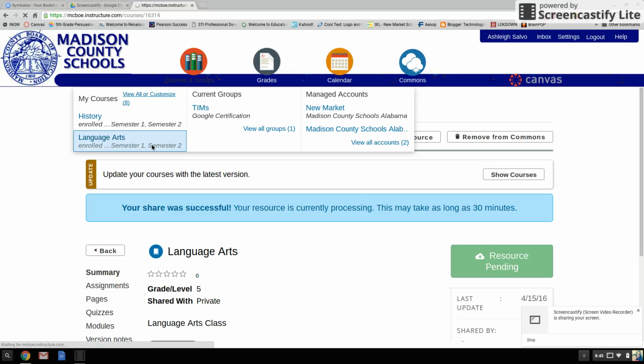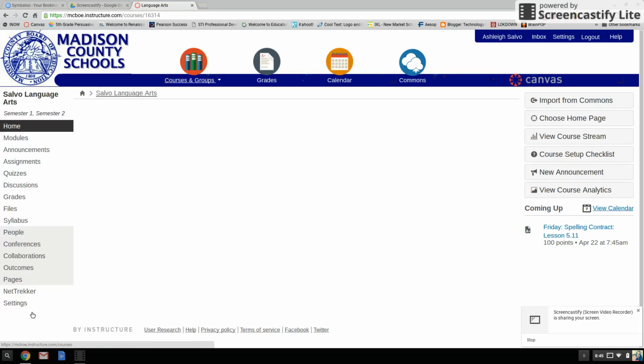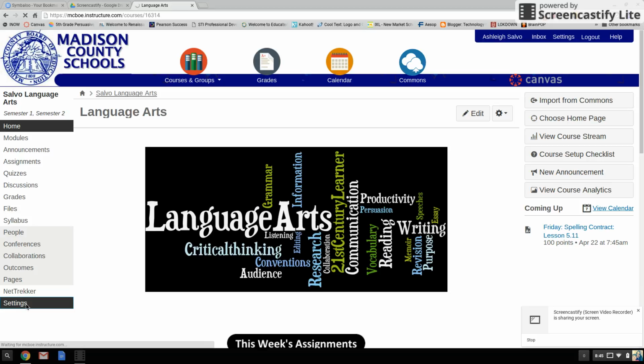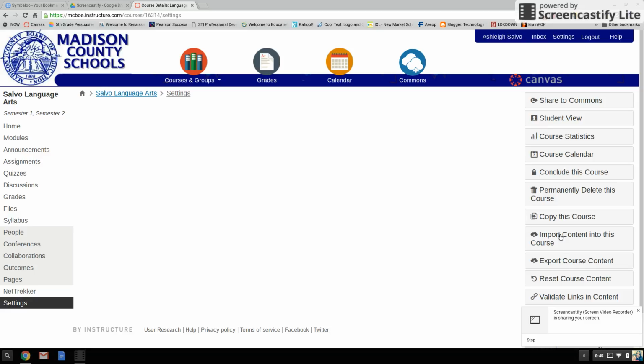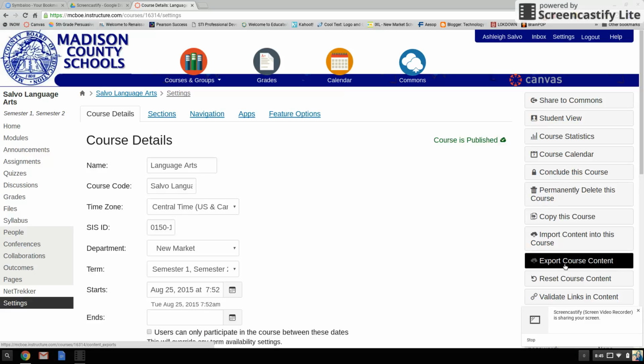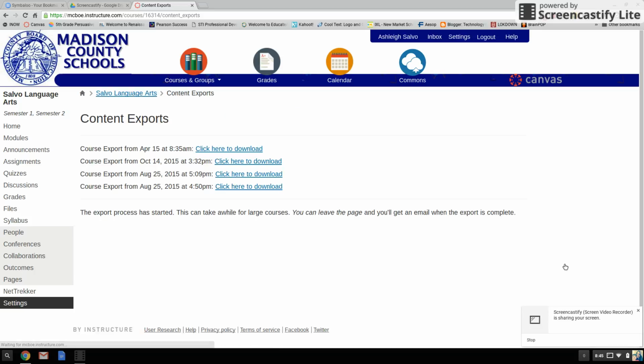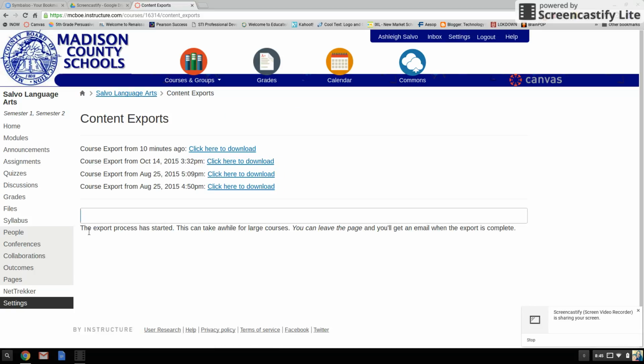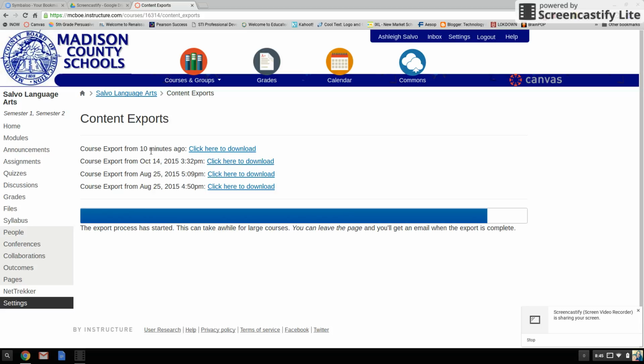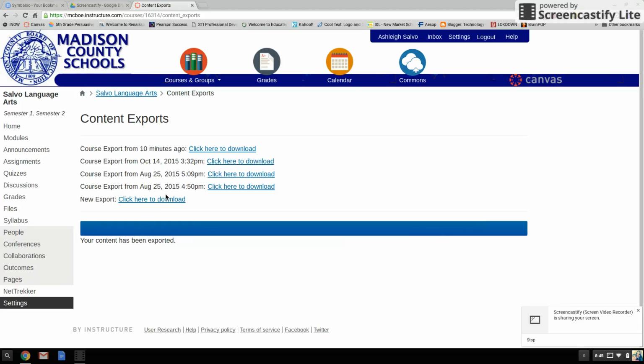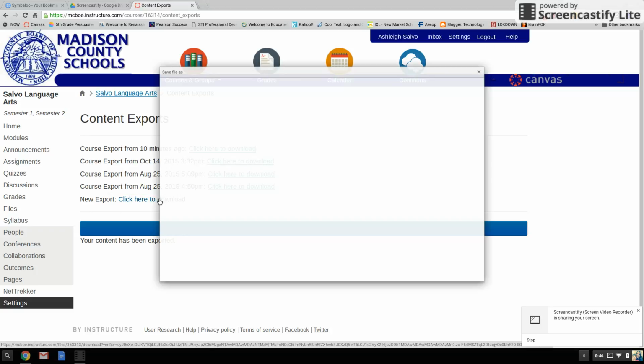To export my course content, I'm going to go back to my course and then back to settings over here on the left. And then this is the one that saves your due dates. So I'm going to export my course content. And you'll see it says the export process has started. So you'll see this bar. When it gets finished, it will come up. I've exported mine a lot because I'm a little bit of a worrywart. I want to make sure my content is saved. So right here it says new export. You're going to click here to download.